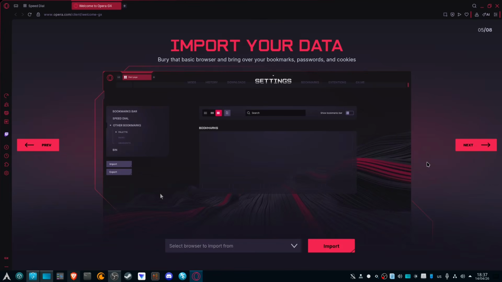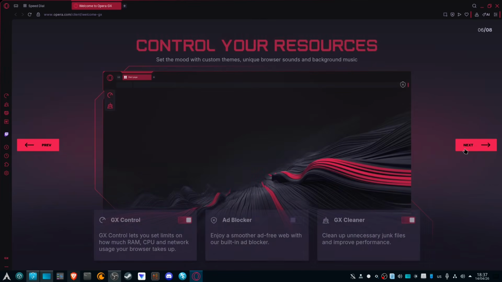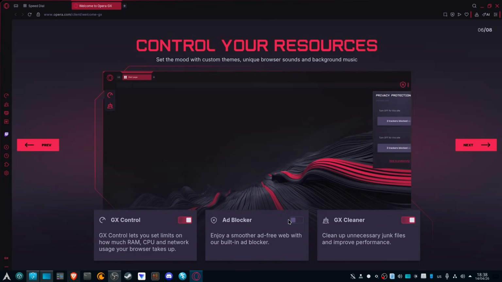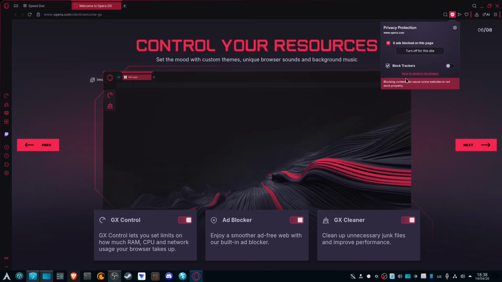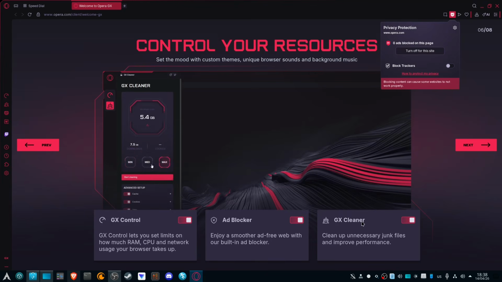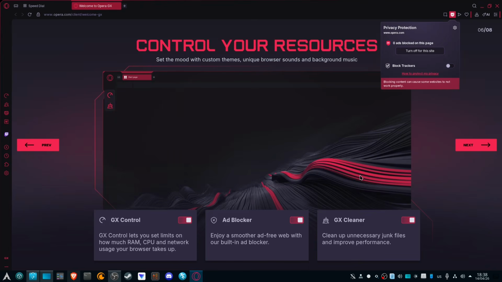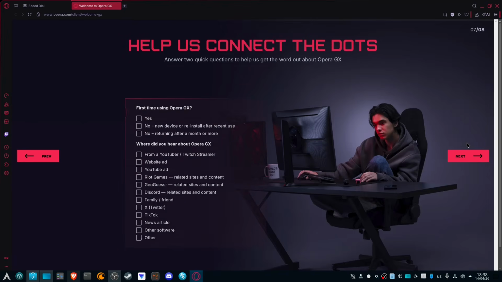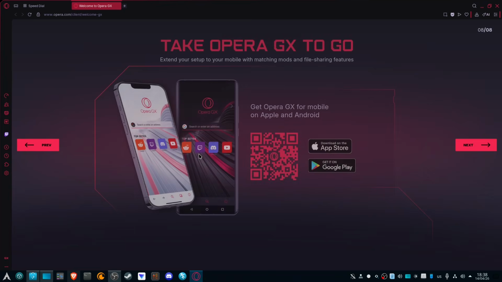Oh, I can import bookmarks. I'm fairly certain you can also import passwords. I don't really care. Now here it says ad blocker, and I'll have to check this later. But zero ads block on this page. Thank you. GX Cleaner. This kind of reminds me of one of those cache cleaner apps for mobiles that you used to install with the expectation that it was suddenly gonna make your phone run faster, which never really exactly did. Help us connect the dots. What if I don't want to answer any of this? Okay, I don't have to.